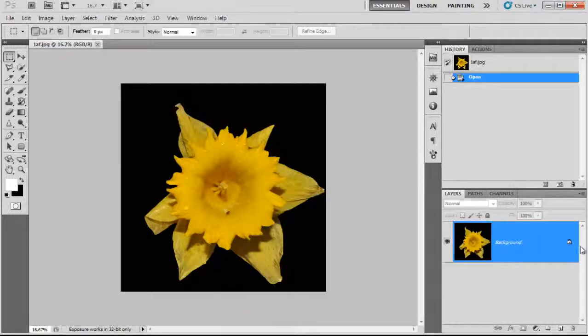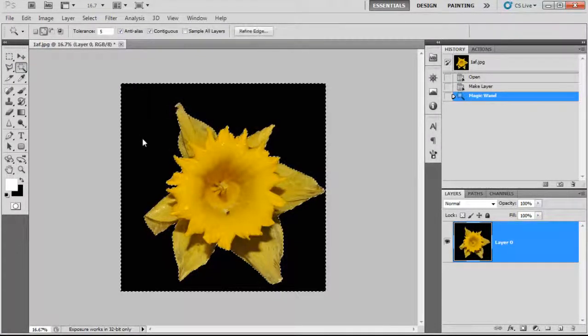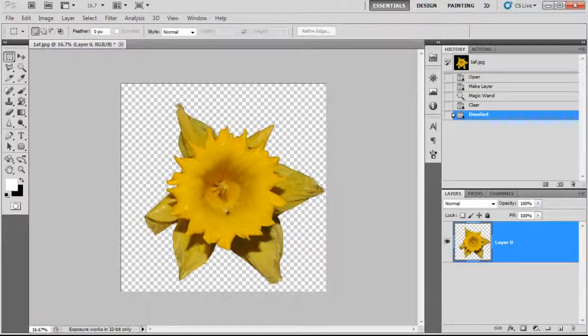So to do that, we're going to unlock this layer. This happens in Photoshop. It automatically locks the background layer. So we're just going to grab that little lock icon and drag it down into the trash can. Once it's unlocked, we can now erase this black area. So I'm just going to grab my magic wand tool and select this area, and then I'm going to push the delete key on my keyboard. And now you can see that there's nothing there. It's just the flower.